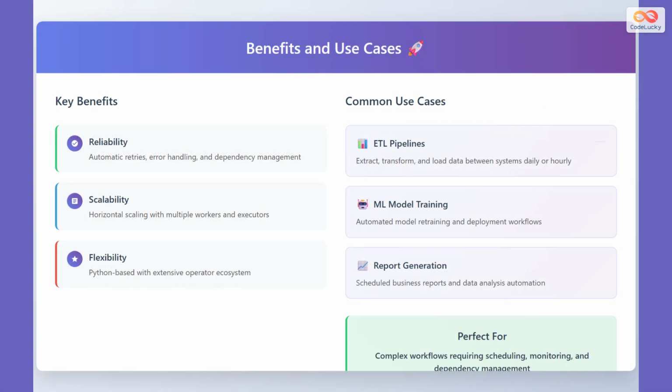Finally, let's discuss the benefits and use cases of Airflow. Some of the key benefits are reliability, with automatic retries, error handling, and dependency management. Scalability, with horizontal scaling with multiple workers and executors. And flexibility, with Python-based workflows and an extensive operator ecosystem.